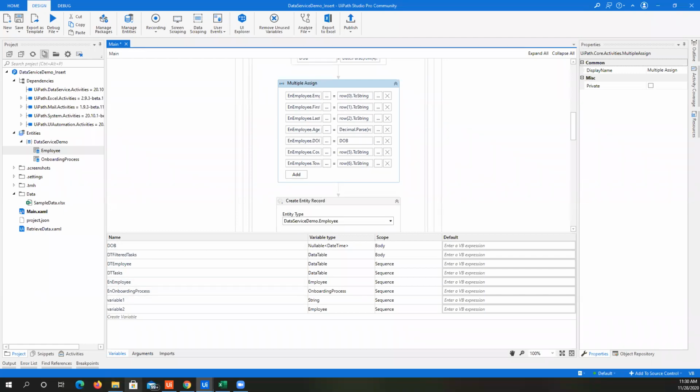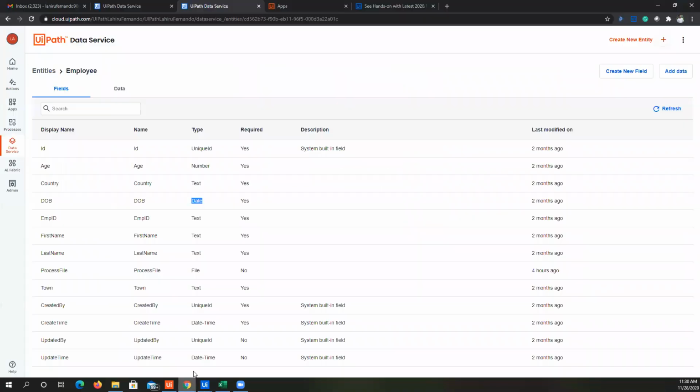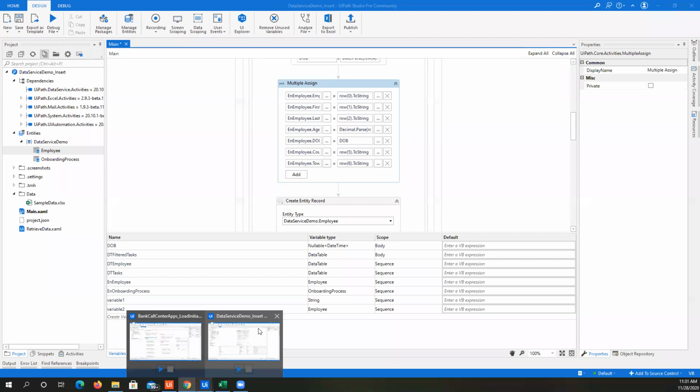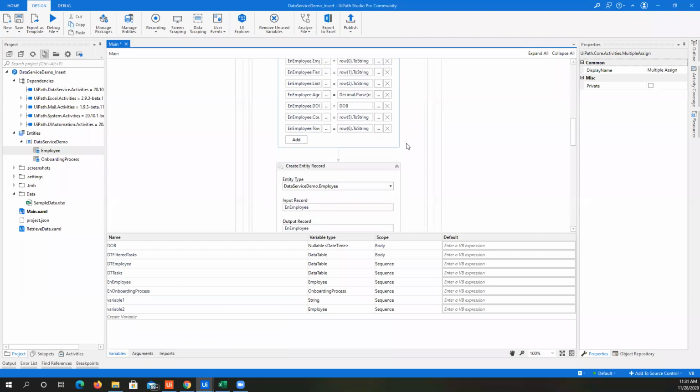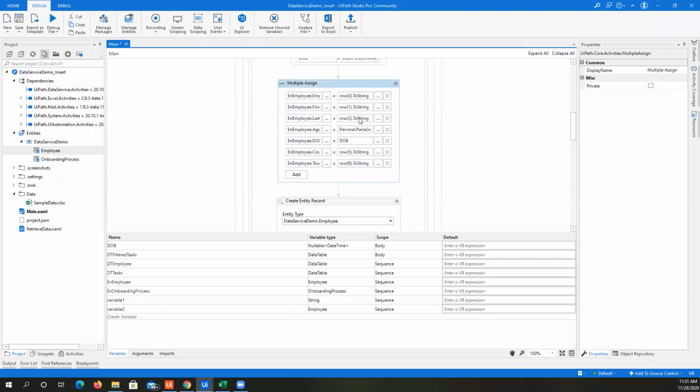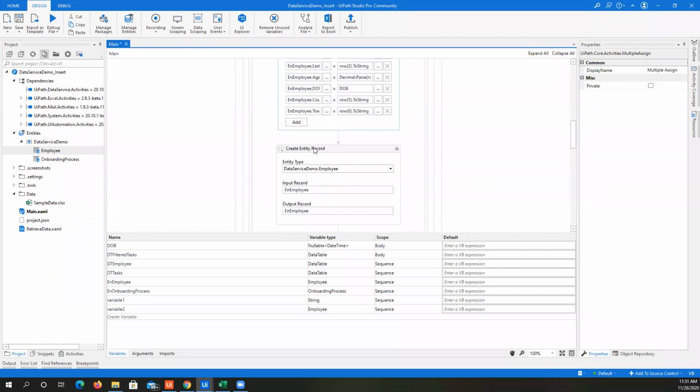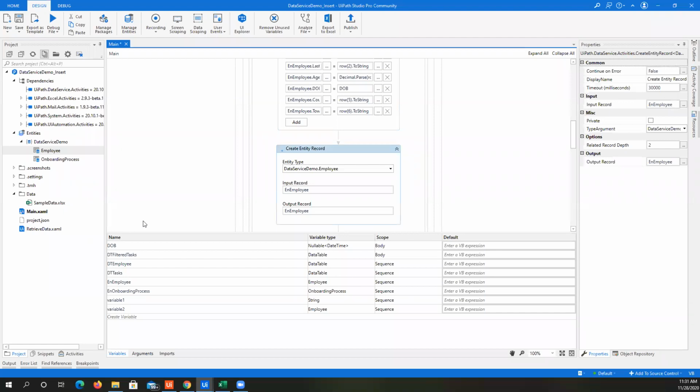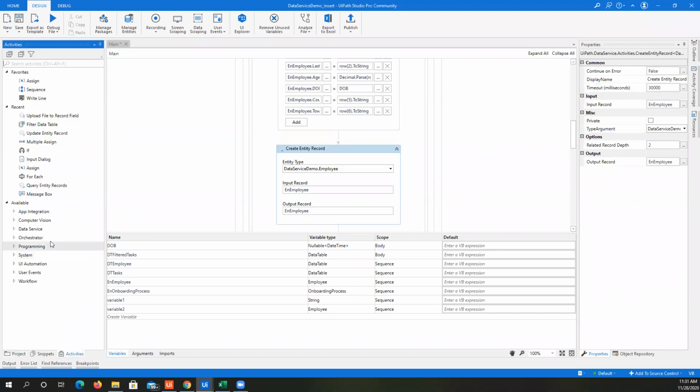So I also have a new field over here. This process file is a file which I need to upload. But when you are creating the same record, you cannot upload the file directly. So first, you have to provide the values for all the other fields apart from that file, and use this new activity, which you see under data service.